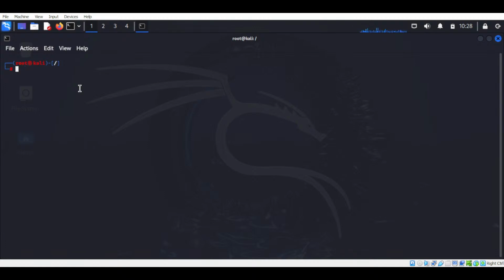Okay, let's move on. Our next option is a file containing target host names or IPs. This allows you to pass a file containing multiple target host names or IPs.